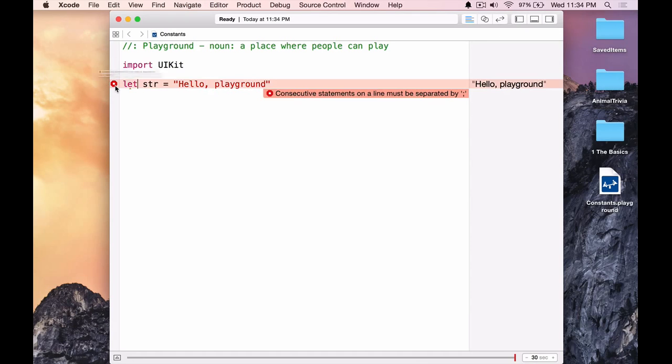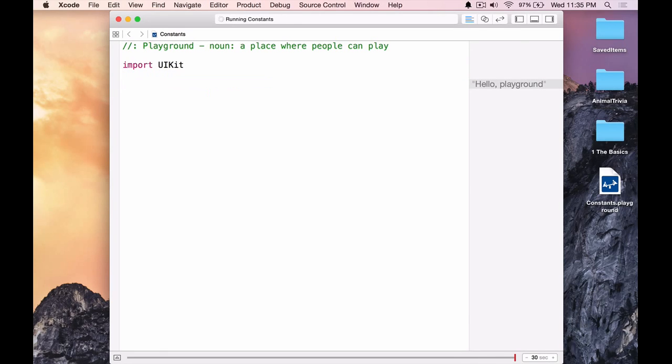So we see here that Apple actually provides us with a little bit of a warning. And we see that it goes away when we click away from it. So just be a little careful. There's still some bugs in beta. But now str is a constant with the value hello playground. But let's delete that. That was just a little bit of an example.